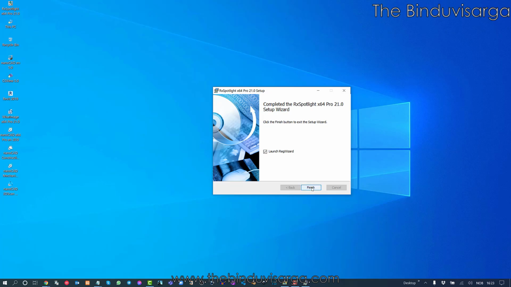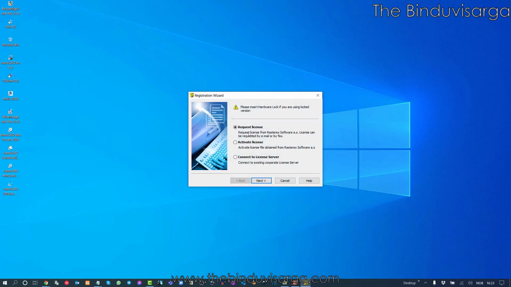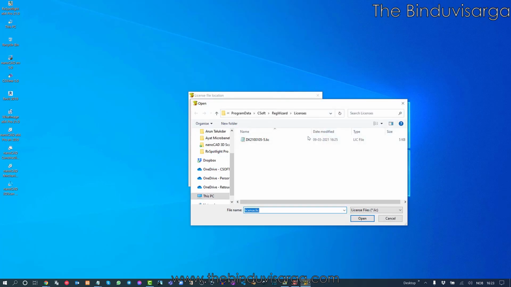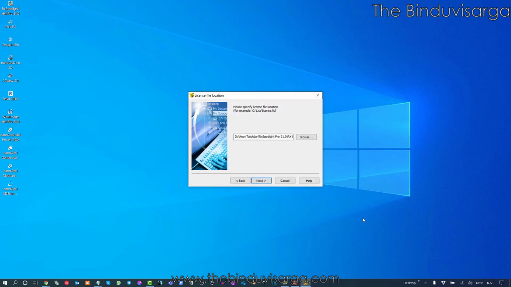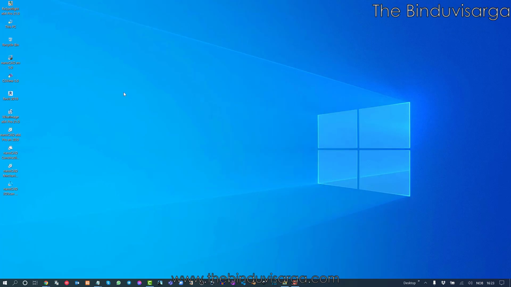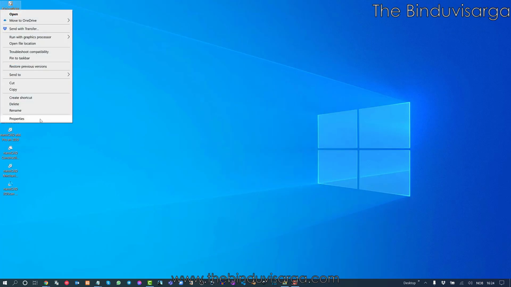I will click finish, and now it says request license. I will choose activate license here because I already have the license file, and then I'll click next, and then I will browse the license file. So I will go to the directory here, and I'll choose the license. I will say open, and then next, and finish.